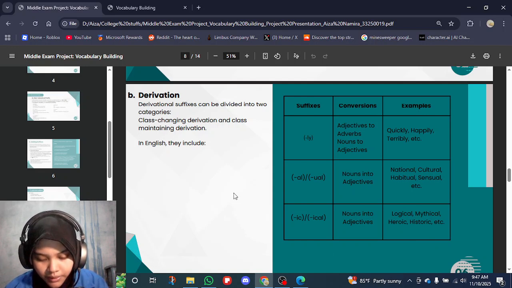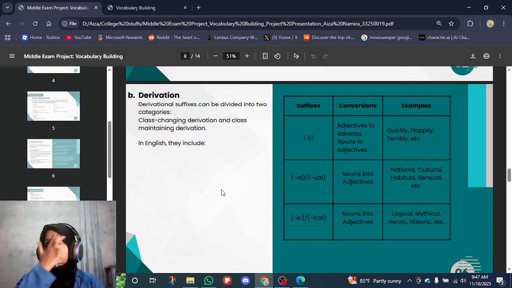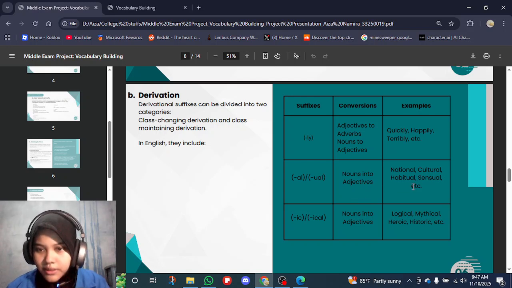And basically, derivational suffixes are almost different from inflectional ones. Almost. It changes the class of the word, like noun to adjective. For example, nation is a noun, and we add -al and it turns the noun into an adjective, national. Just by adding letters at the end of it, nation turns into national, an adjective.